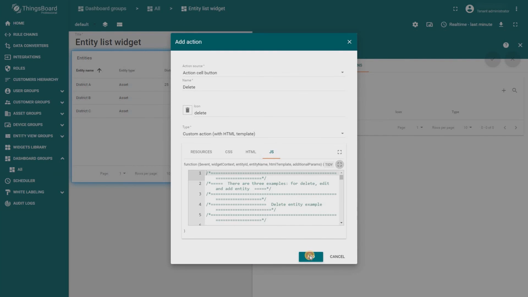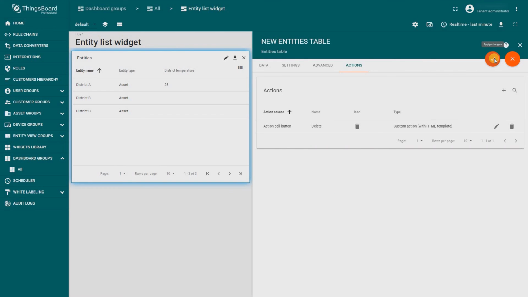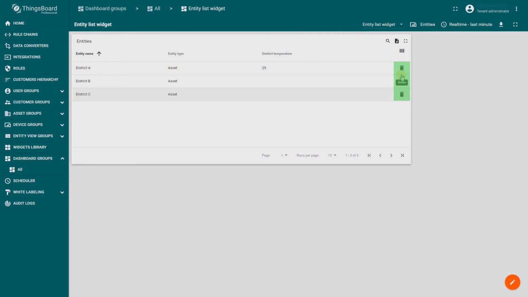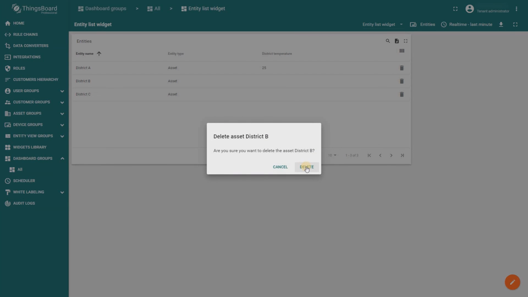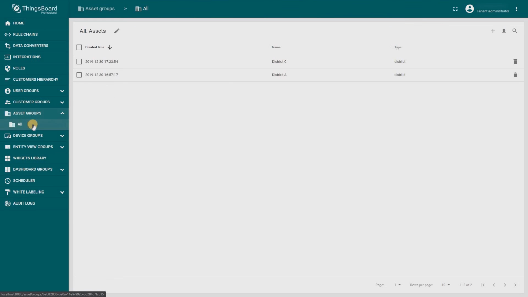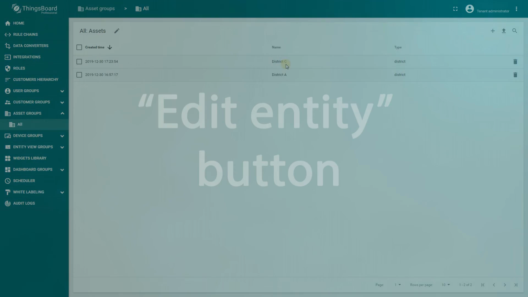Now click the Add button, and here is our delete entity button. Try to delete District B from the widget. Let's move to Assets. District B was deleted.